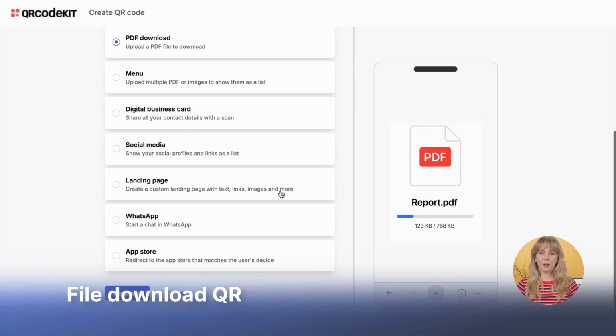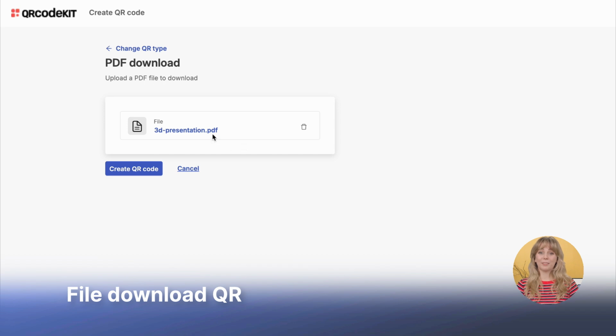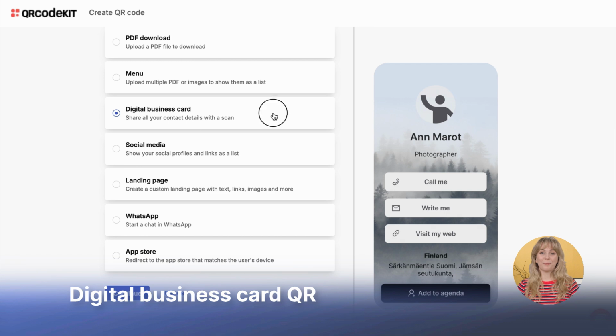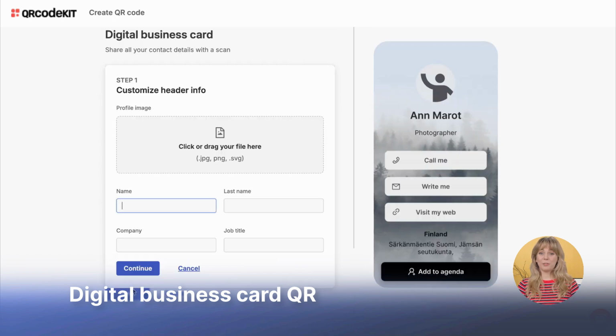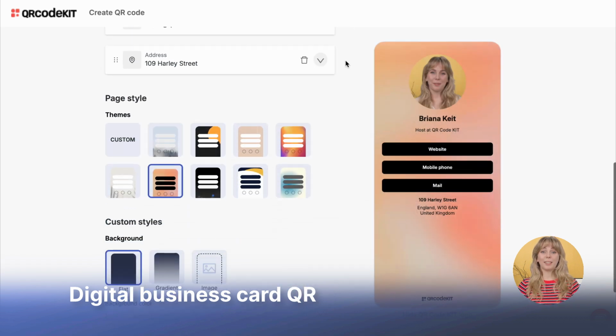Use a file QR to let users download documents like white papers, presentations, or digital assets. Want people to get in touch with you? Use a business card QR to share contact info, job titles, websites, and social profiles. Perfect for professional networking in the metaverse.